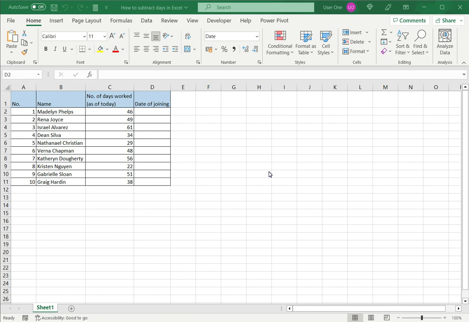For the sake of display, Excel also has a number of formats so that the dates are displayed in a way that is easy for us to understand. So let's see how to subtract days from a date. In this example, I have a list of people and the number of days they have worked. So using this, I want to compute their date of joining by subtracting the number of days from today.